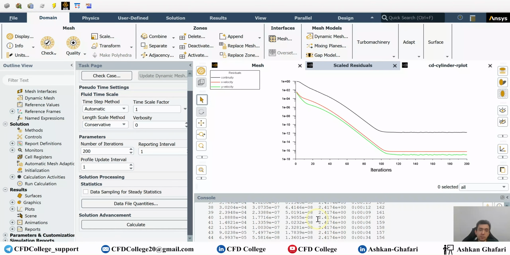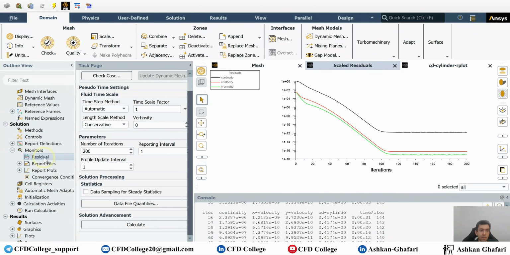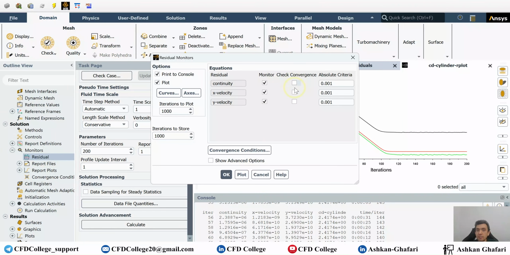And even if we haven't deselected the convergence check for continuity and momentum equations.